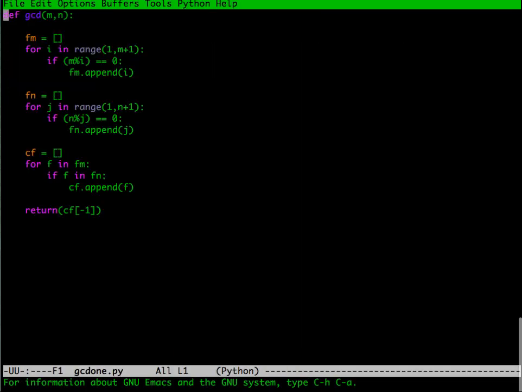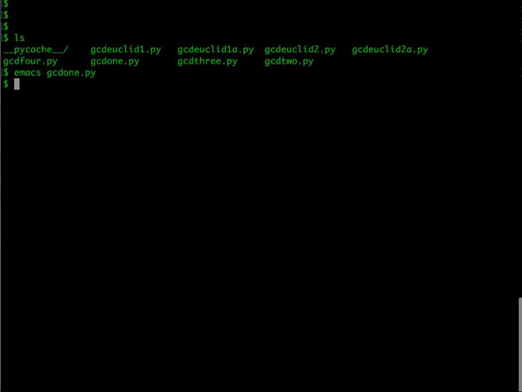So if I look at gcd1.py, so one nice thing about Emacs is it shows me colors to indicate certain things. So def, this is the very first GCD program we wrote, which computes the list fm, then the list fn, then the list cf, and then it returns the last element of cf. So this is the first version of GCD. So this is exactly the code we wrote before. The point to remember is that I have made sure that all these indentations are at the same number of spaces. Okay, so this is something to remember. So now you type in something like this, right? Then you save it and exit.